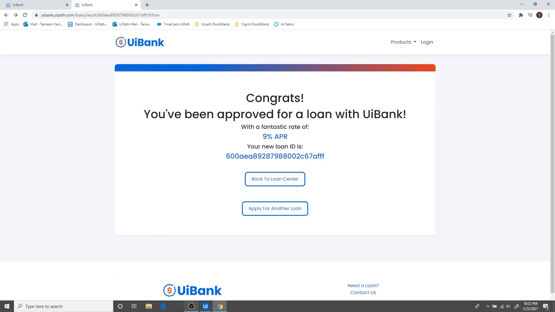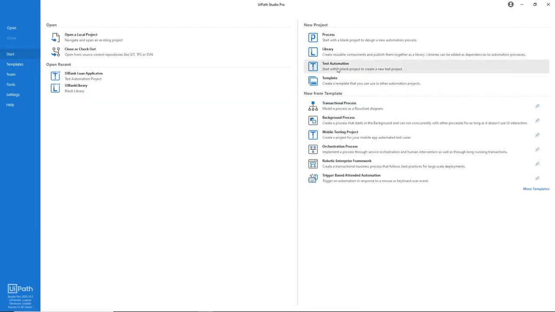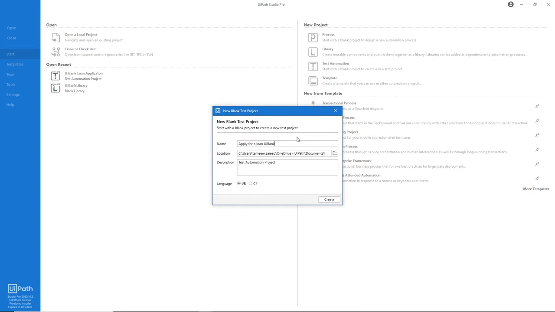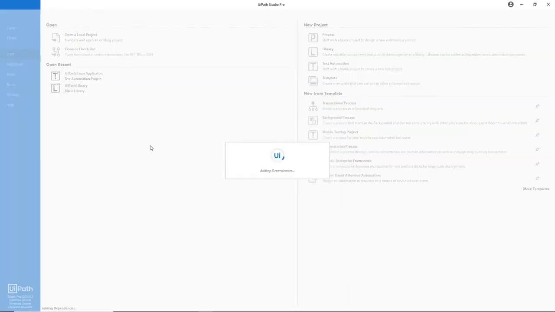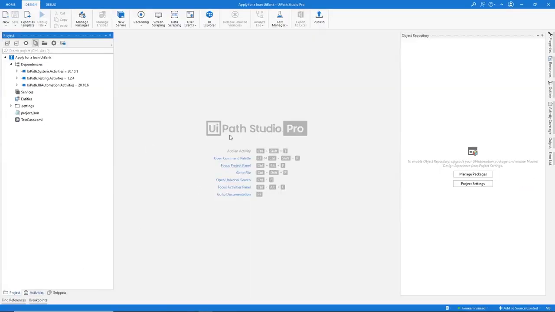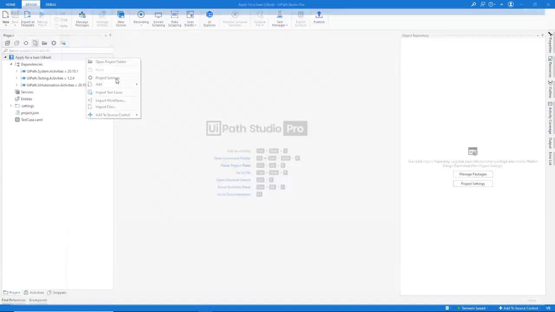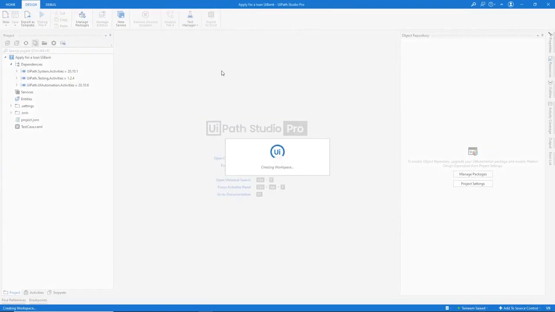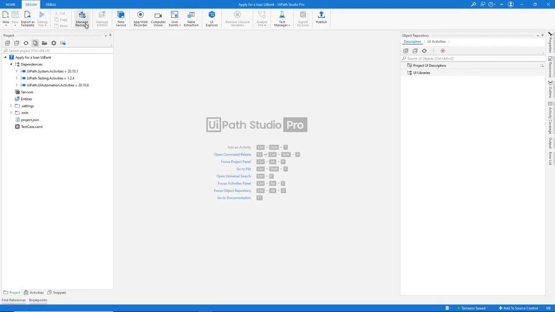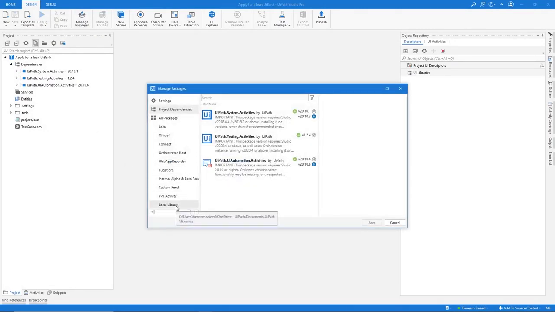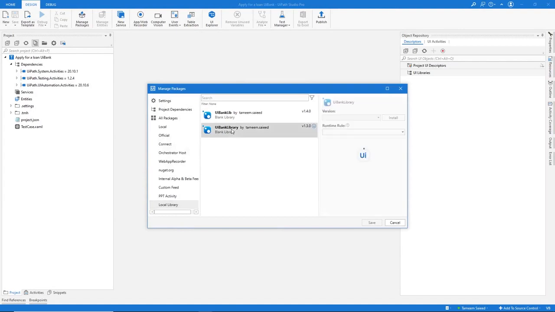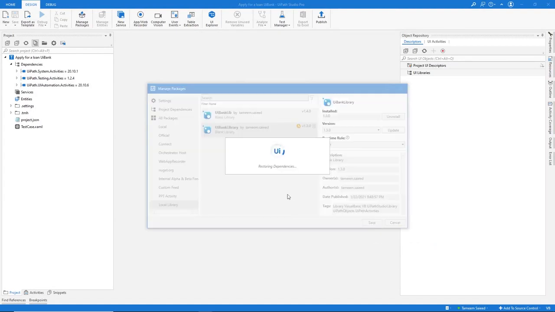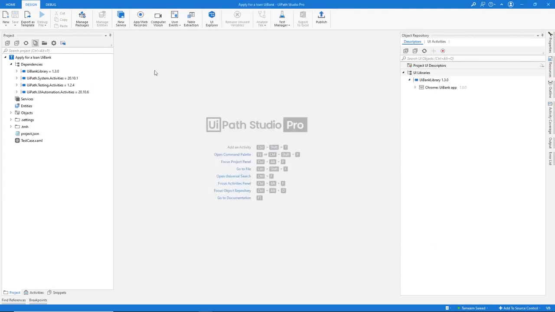Let's start by creating a test automation project in Studio Pro. Give it a name and save. Now, instead of opening UI Bank and identifying each element, we'll use the object repository we've created in the previous demo. Since this works only with the modern design experience, let's enable it from our project settings. Now we can install the object repository from the package manager. You may recall that we saved it locally, so that's where we'll find it. Click Install, then Save. That's it, we're ready to automate.